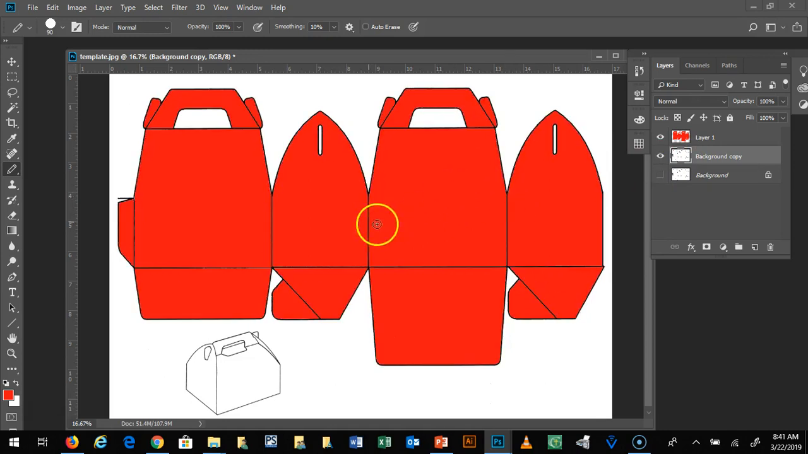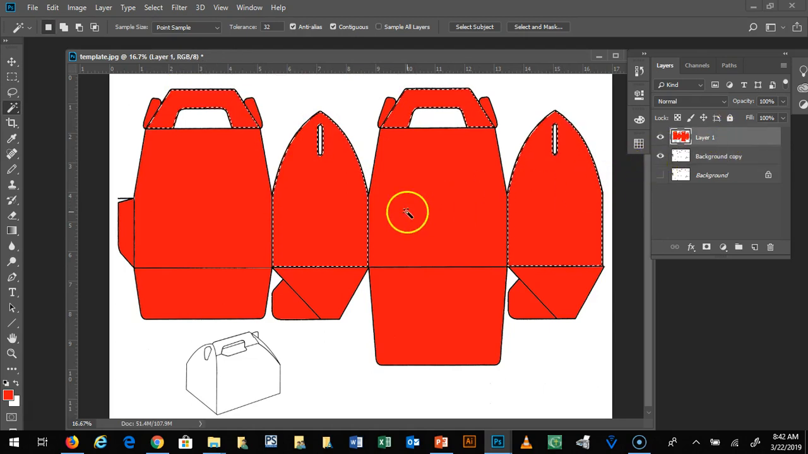Like let's say I get rid of my selection and I want to just change one side of the box. I can switch back and forth between these layers. I can go down to the background copy, select a couple of areas, then go back up here again to fill it. So I'll pick a different color.